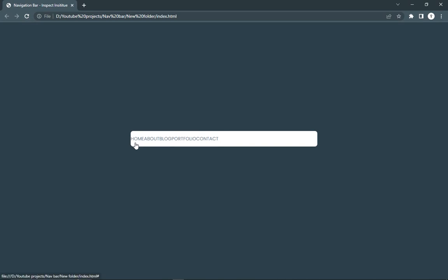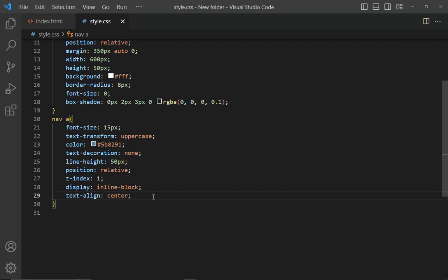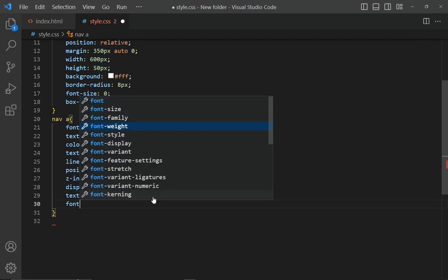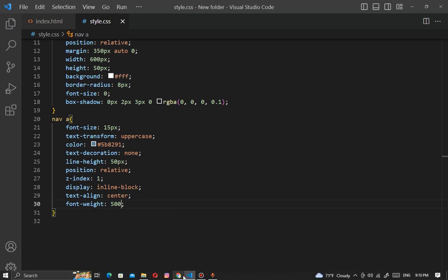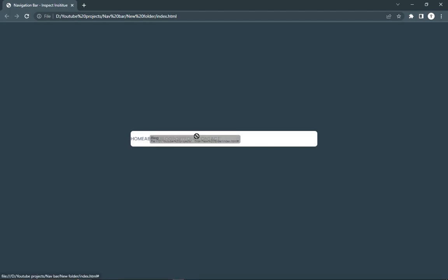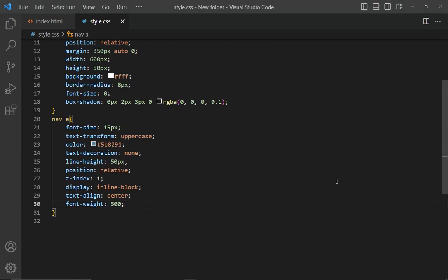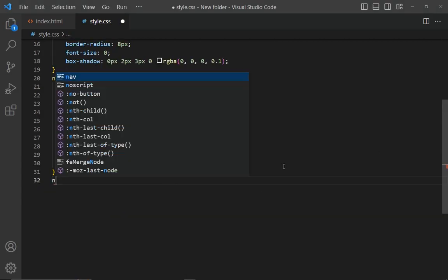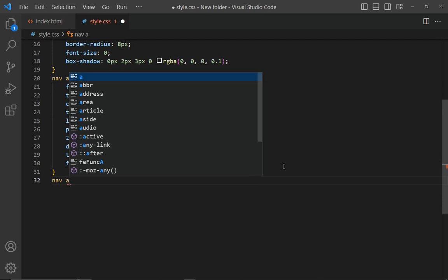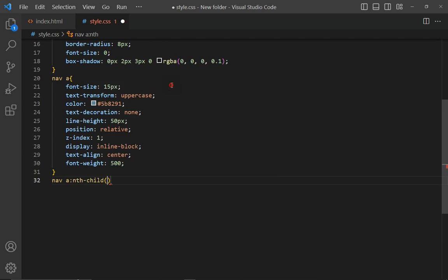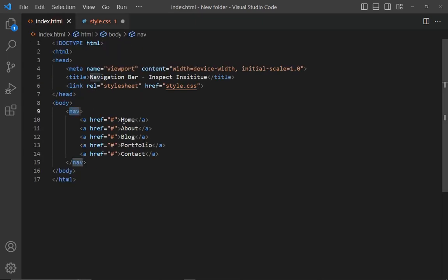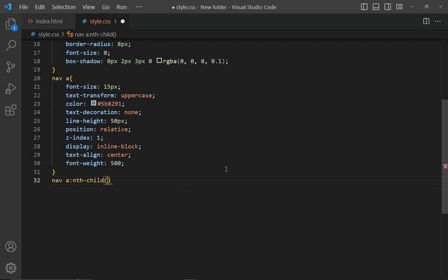Now we need to add font weight. To do that, let's come back to the CSS file. Font weight will be 500. After adding this, you can see the text. Now come to your code, and here type nav and a. For this anchor tag, let's set the nth-child 1, because we need to design this Home tag only. So come here, type 1.